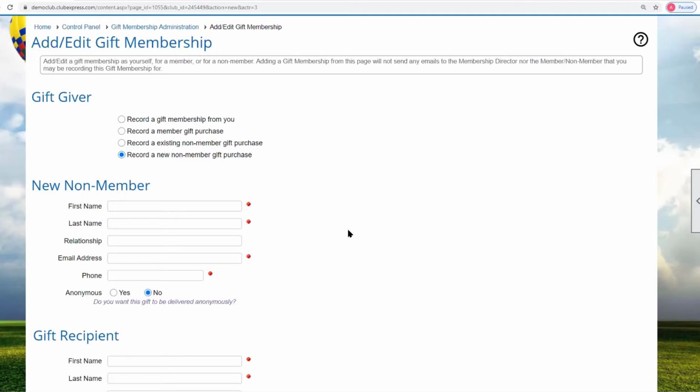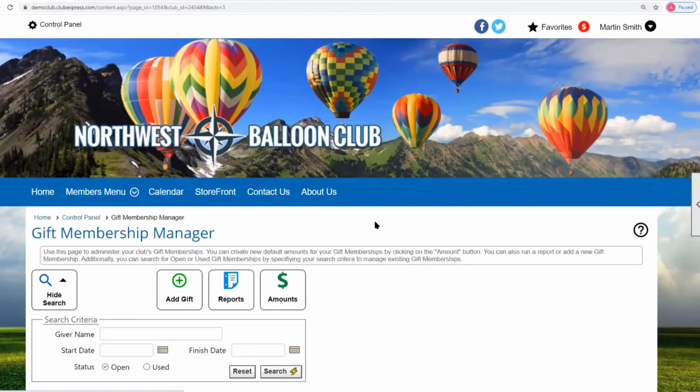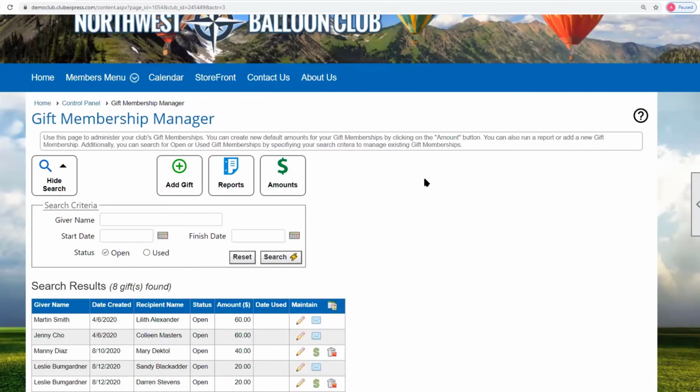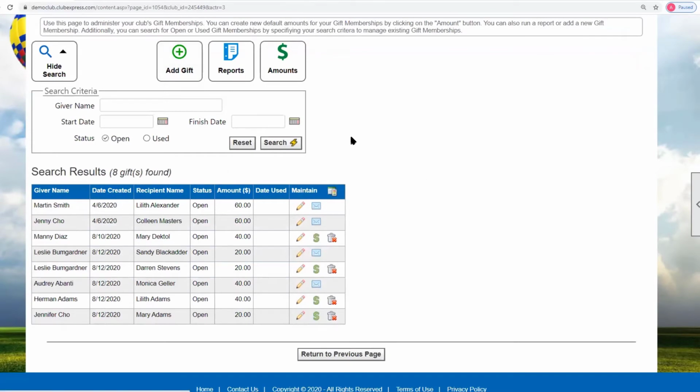You can say, okay, I'm not logged in. Let me fill in my information and send it out. I can be logged in where it already knows my information. So now I just need to give the recipient information. Or you can do it through the gift membership administration here, through the gift membership manager here, and add a gift, which gives you all of those options.